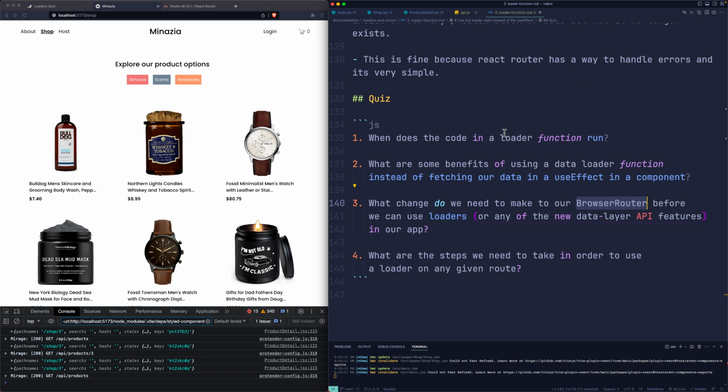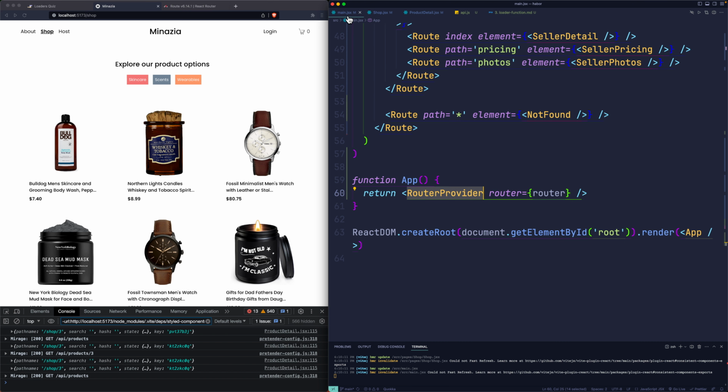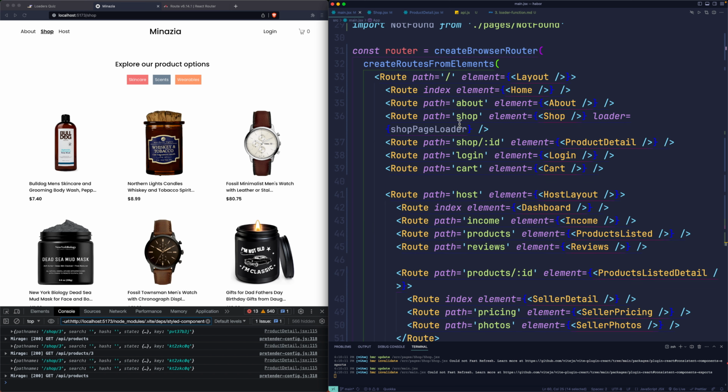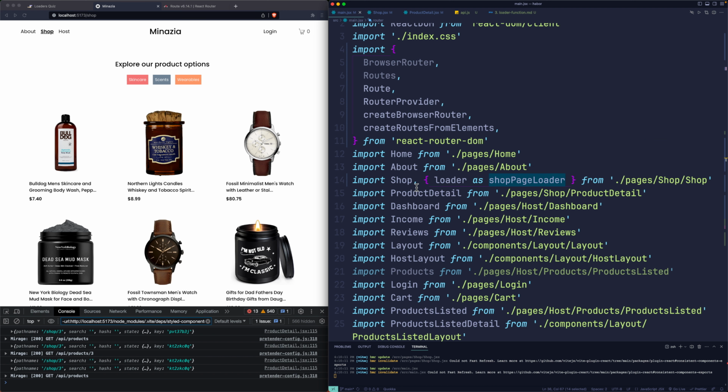Okay, number 4, what are the steps we need to take in order to use a loader on any given route? So first of all, what we're going to have to do is find the element or the route that we want to actually use a loader. So here in shop, the path of shop, we went ahead and we used a loader by saying loader equals shopPageLoader. So when we go to the import statement, we see that we are importing it as the loader function. And we're basically changing the name of it to shopPageLoader because all of the routes aren't going to be able to use the same exact name.